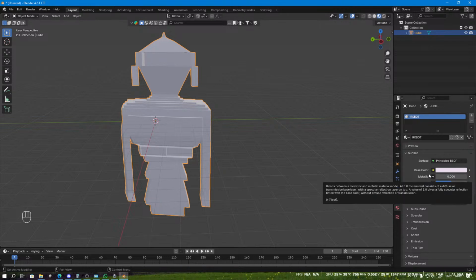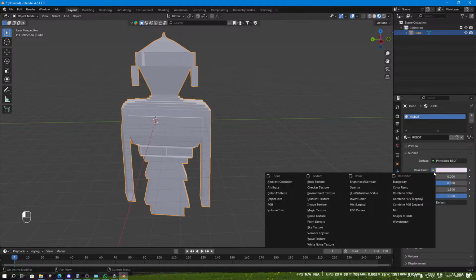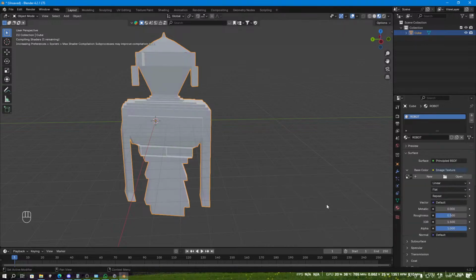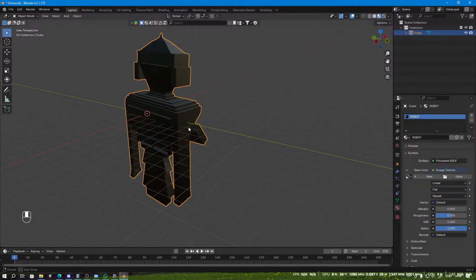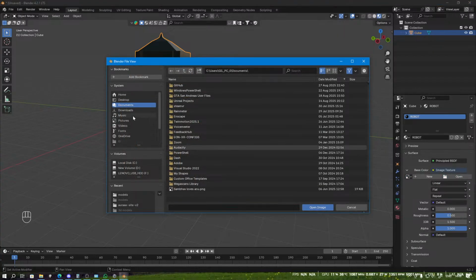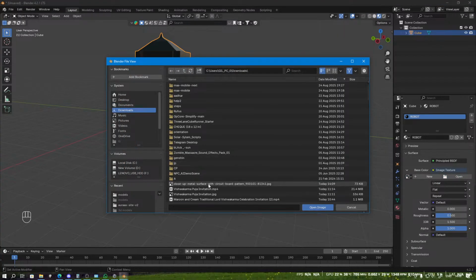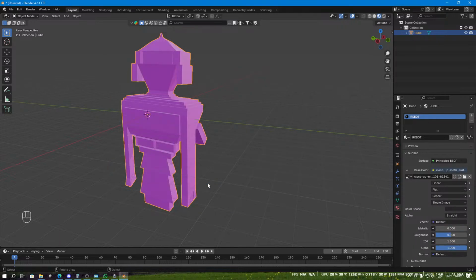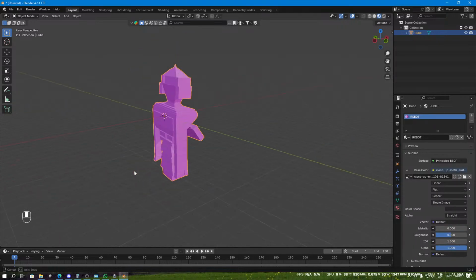So first I'll select the base color over here. Then in this yellow icon, I'll click on this yellow icon. Then add this image texture option. Okay. Now you can see the robot turned black. Now here in this image finder, I will click on open. Then go to my downloads folder and then double click on that image I just downloaded.